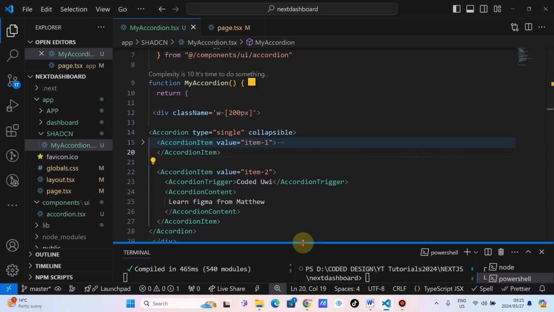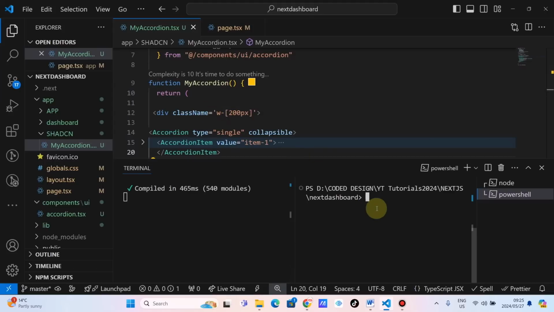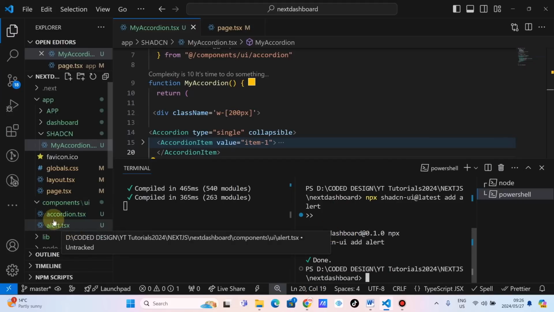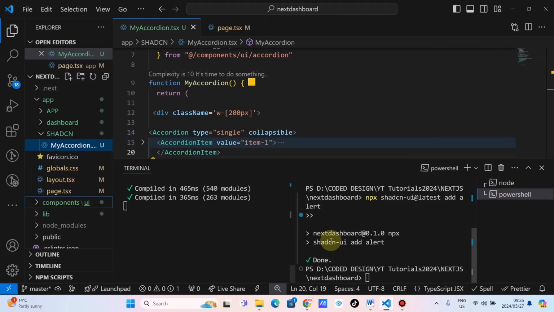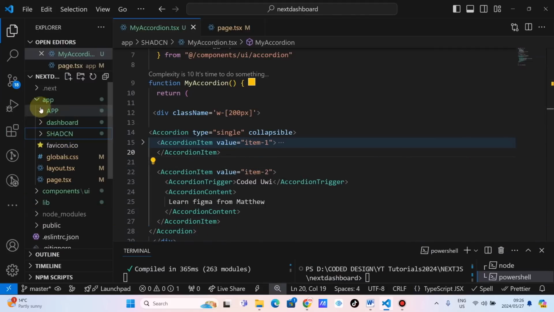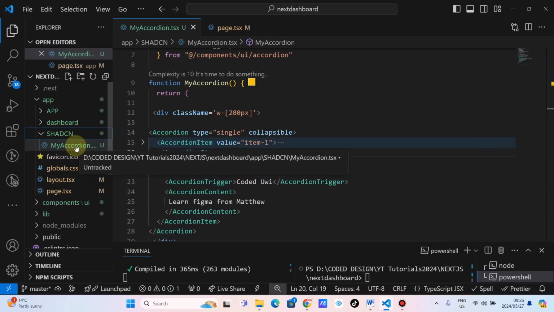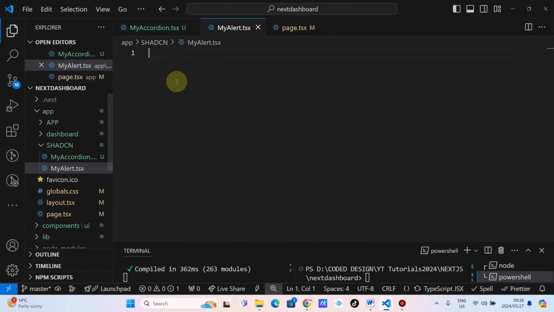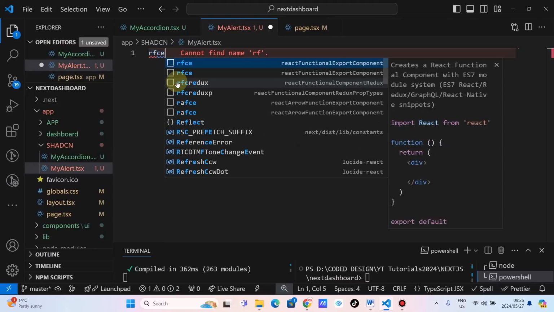As you can see here, we've got our Next.js application. So we are going to add the alert, then it's supposed to be added here. As you can see, guys, here it is. And then we are going to create our own alert. Where is our folder? Our Shadcn folder. As you can see, the first one is my accordion. So let's create my alert as a file.